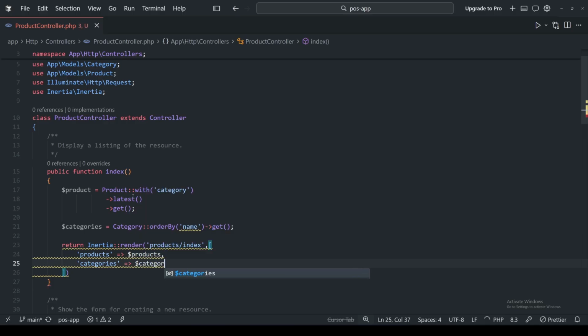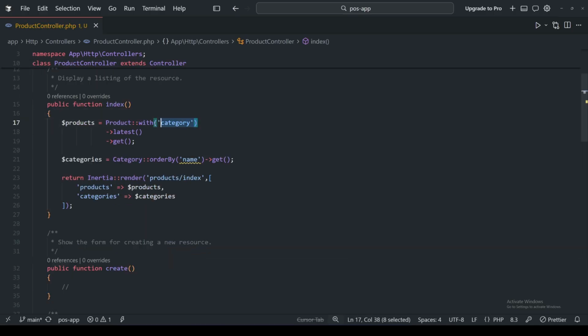Product with category tells Laravel to load each product along with its related category in one efficient query. Without with, Laravel would fire a separate query for every single product's category. This is called the N+1 problem, and it kills performance at scale. Latest orders the results by created_at descending, so newest products appear first.